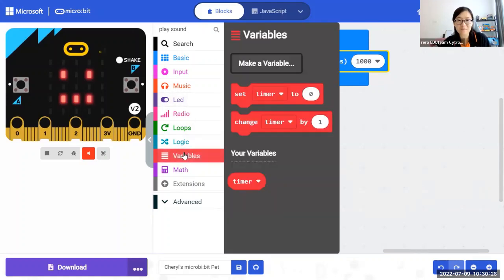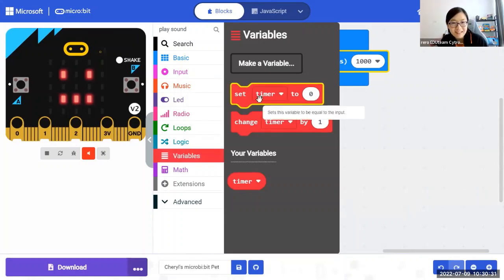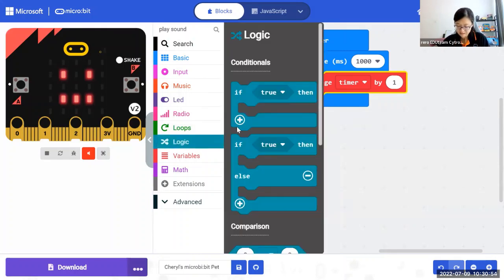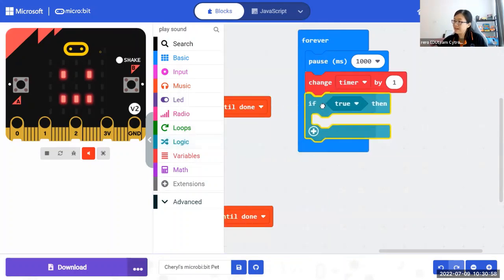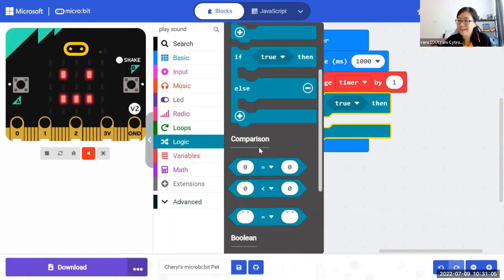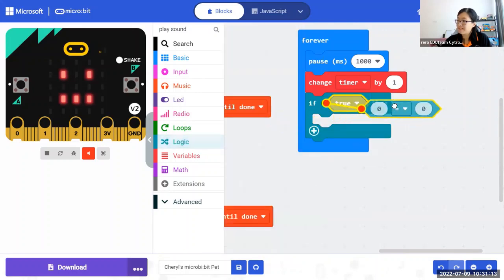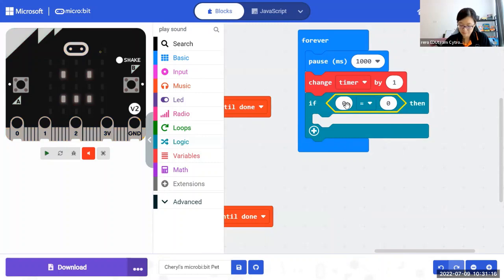Ingat lagi tak? Tadi kita buat variable timer. Timer ni kiraan masa. Jadi setiap 1 saat dia akan tukar timer dia, kira 1, 2, 3. We count by the second, so every second change the timer by 1. And then next we're going to go to logic. So far can follow? Go to logic. Take out if, then. Then you scroll down and get this comparison block. Boleh jumpa comparison block, ada satu yang ada equal sign. Kita masukkan, we want to check the timer. Forever check the timer. Timer tadi dari variable.